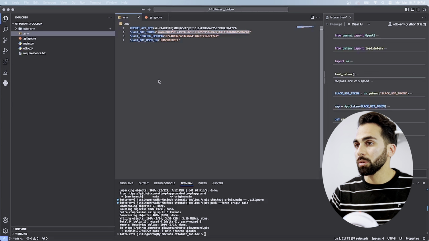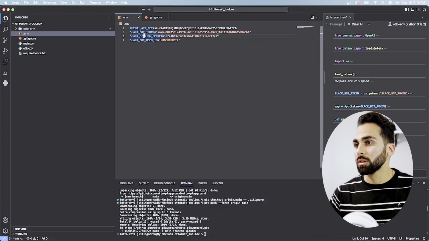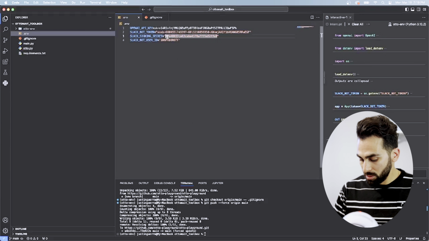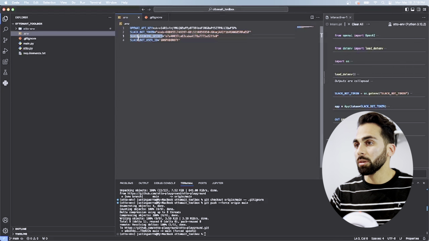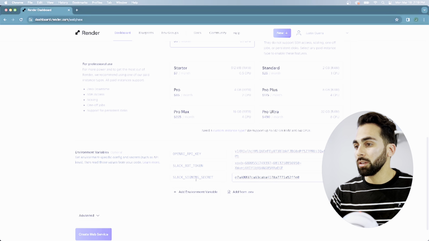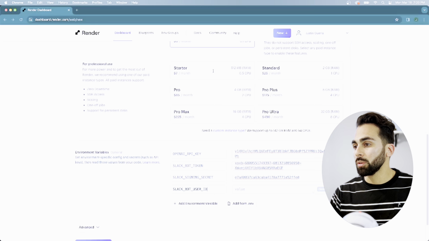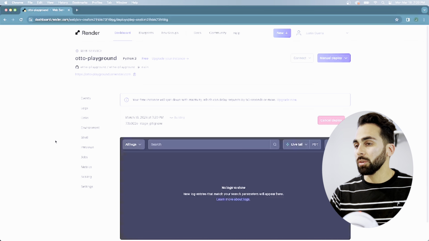We'll add our next one, which is going to be the Slack signing secret. Oops, looks like that didn't quite work for us. So we'll copy that again, and then we'll come here, highlight that one, go ahead and paste that one in. From here, we're going to add Slackbot user ID. So last variable we've got here. Let's go ahead and put that in. Boom. And then we should be able to create our web service. So let's give that a second to run.